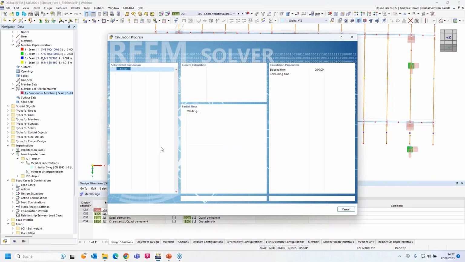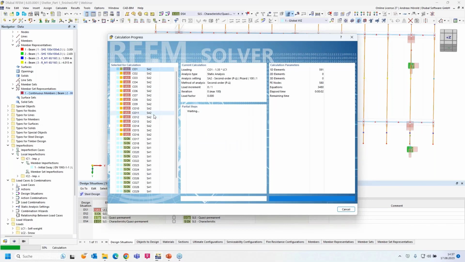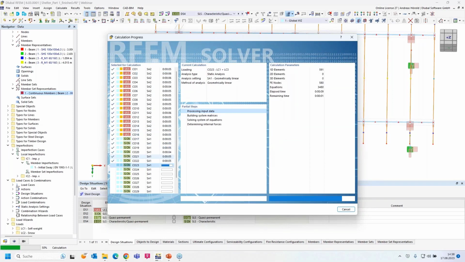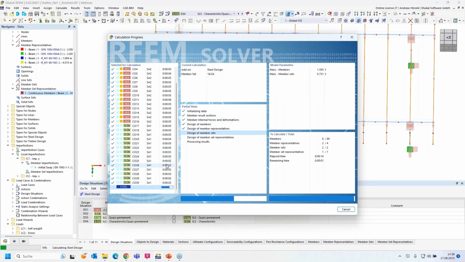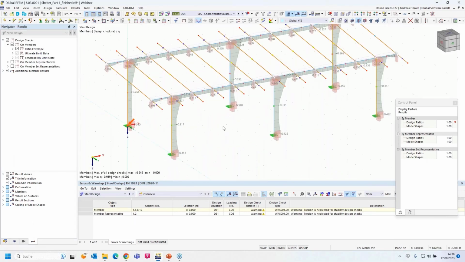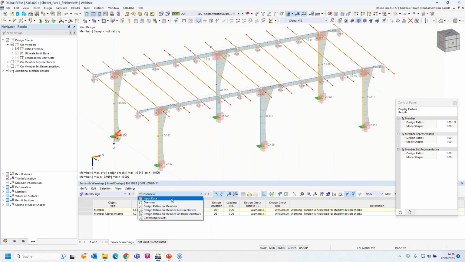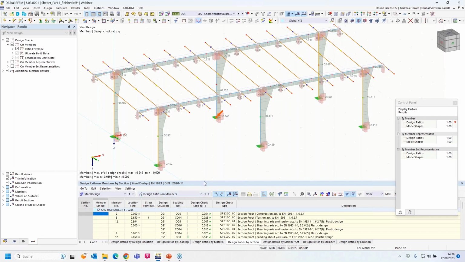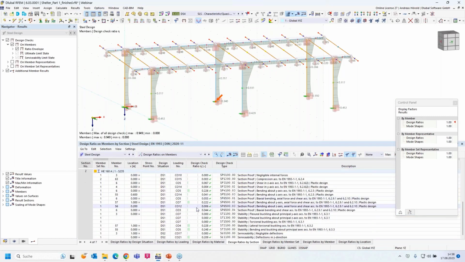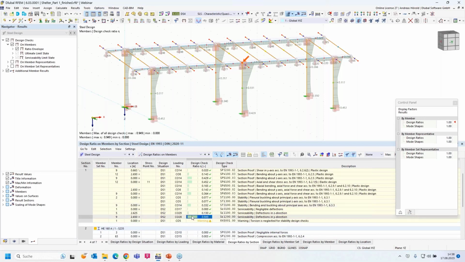Okay. All load combinations need to be calculated again, but with the multi-core calculation, that's no problem. Okay. Now you can see our results for the steel design. Let's go to the table, design ratios on members. So the maximum value is 49%. Yeah, it's the deflection in Y direction, global Y direction for the column.